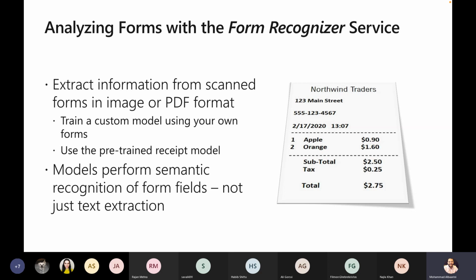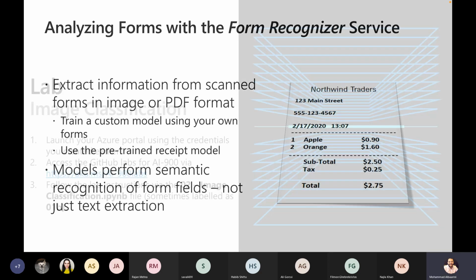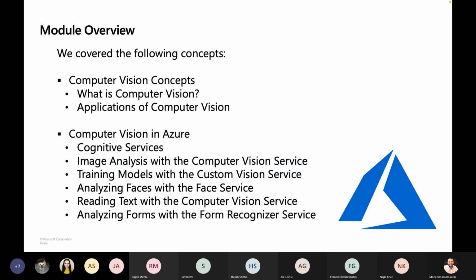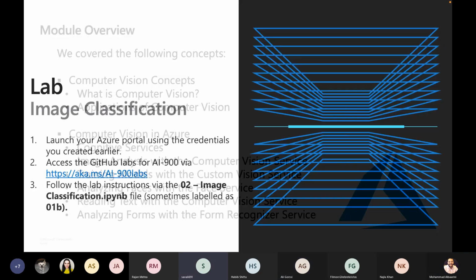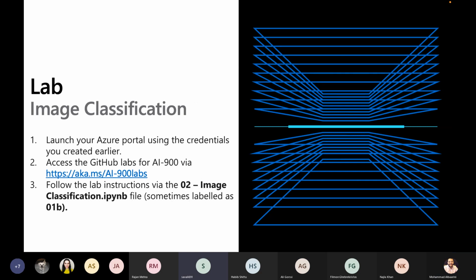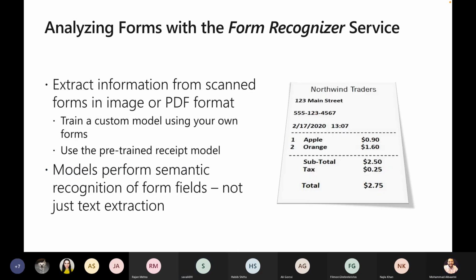How was the computer vision in general? Do you guys understand it? Yeah, I have one interesting question. Could you go a little bit back on the slide, please? What is the meaning of pre-trained receipt model? What does that mean?